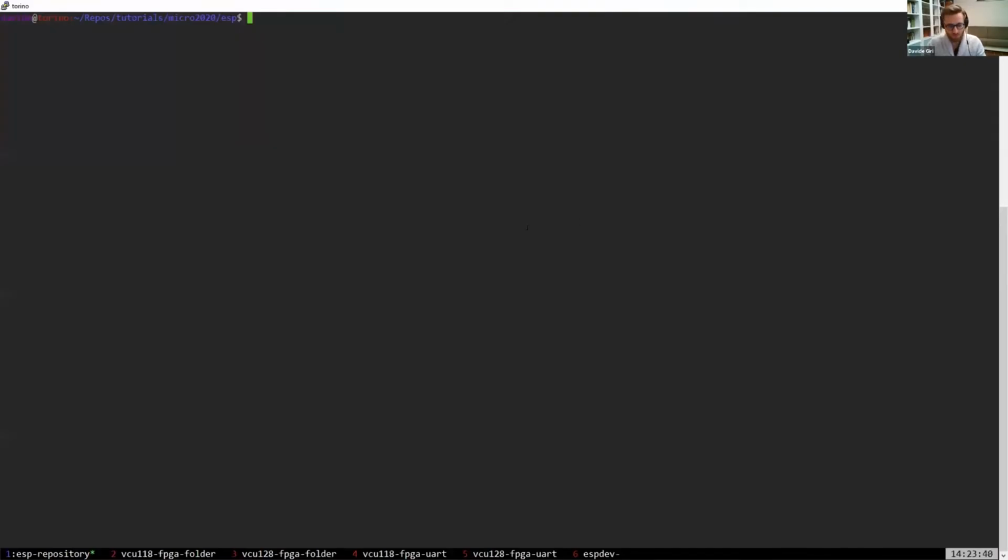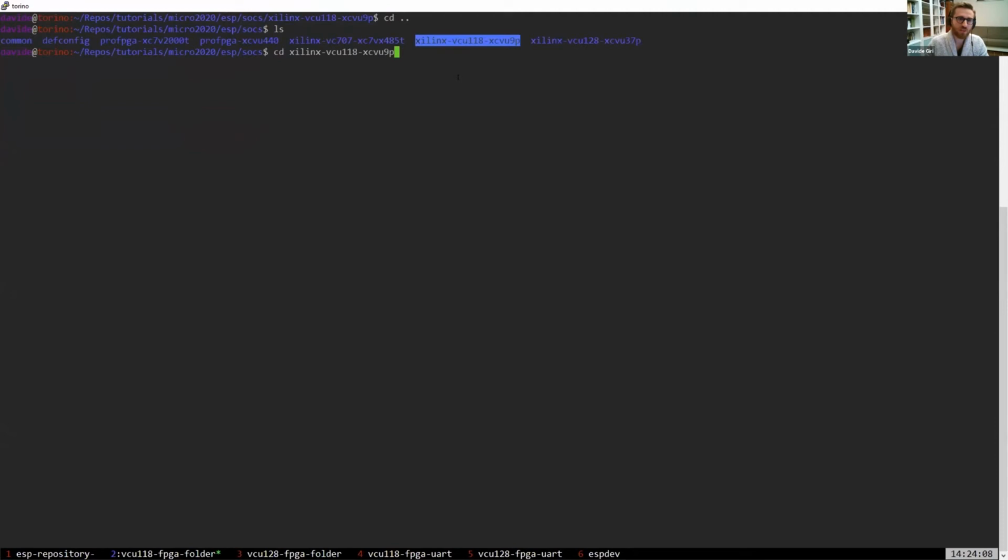Now, we said that for this tutorial we are targeting this FPGA. In ESP, inside SoCs, you have a bunch of supported FPGAs that you can choose from. There are 5 at the moment. If you were to target an ASIC technology, you should imagine to have a folder here for your ASIC technology, and then you run all the make commands from inside it. So we move inside this target for the VCU118, and we've already run HLS for the math accelerators. Now we need to run the steps for NVDLA.